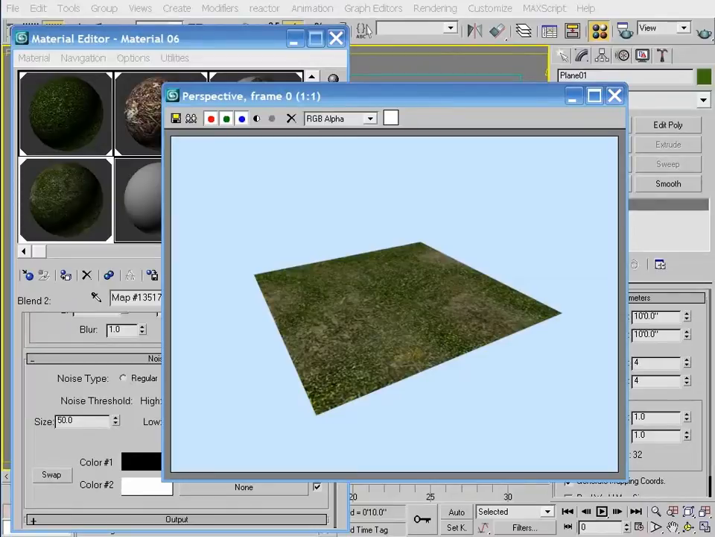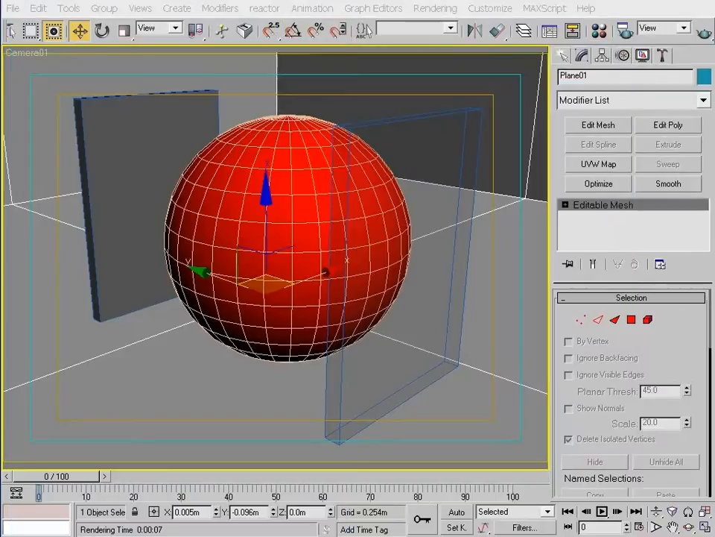One more material I want to demonstrate in this module is the V-Ray override material. This is really a remarkable feature, and I'll show you why. Here's a simple scene, and in the scene I have a red sphere, a 100% reflective box behind the sphere, and a 100% refractive box in front of the sphere. Now watch what happens when I render.